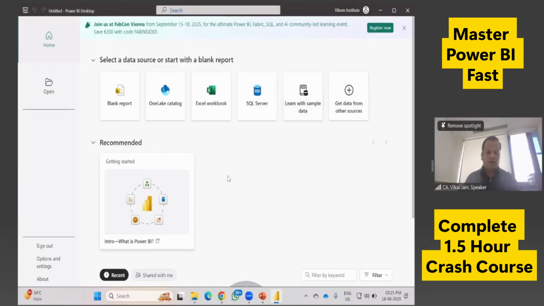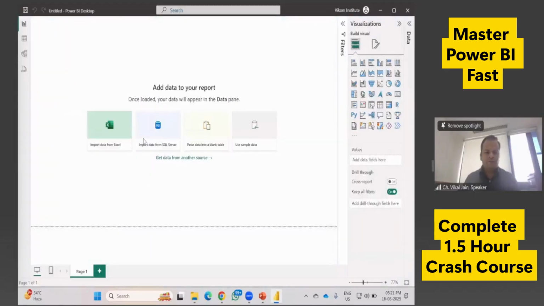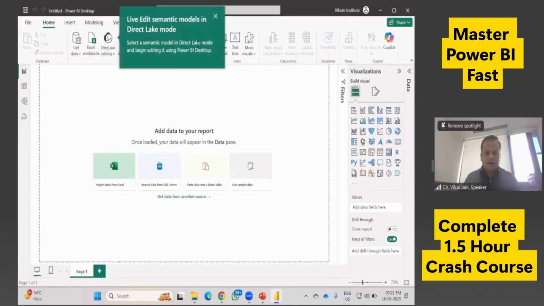So here I'm going to start with a blank report, and you can see we have a blank report. This window will open whenever we open Power BI for the first time, on your laptop or desktop. Here we have live edit semantic models. A semantic model is just a cloud-based system of Power BI. I'm not going to use that over here, so I'll close this.